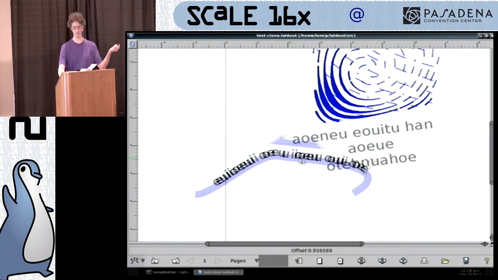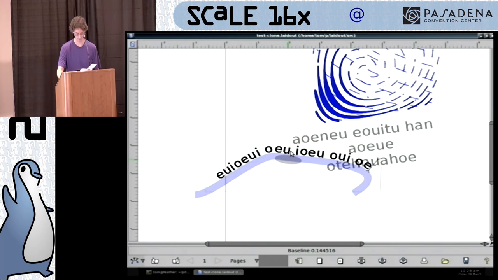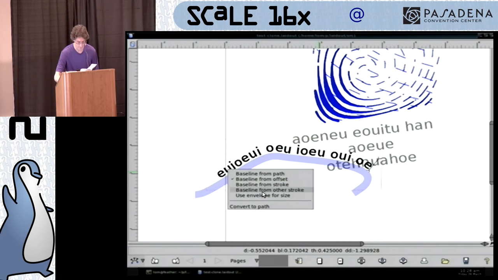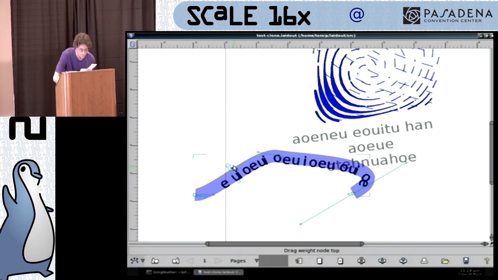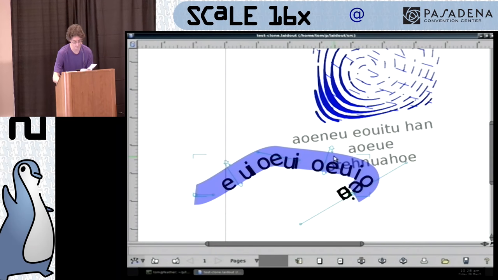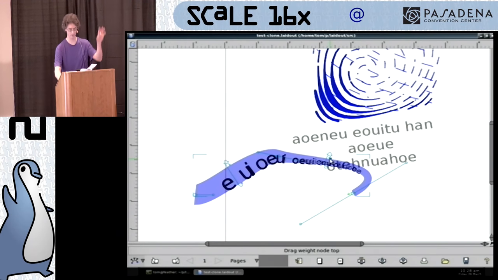So this also has visual doodads just for changing the offset on a path. Sometimes it's kind of hard to figure out how to make things just where you want on the path or offset from the path. And you can also use an envelope of the path for the size of text here. Paths in Laidout are variable width, so you can change path thicknesses on the fly.